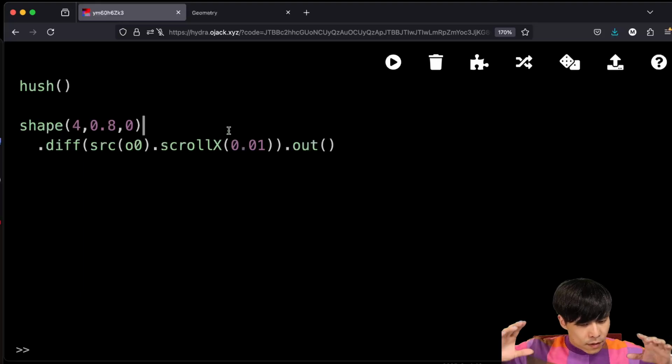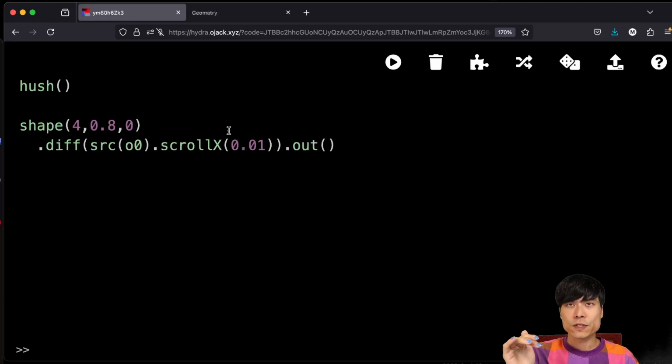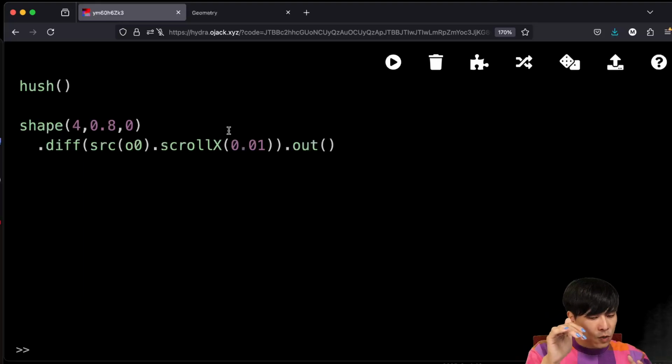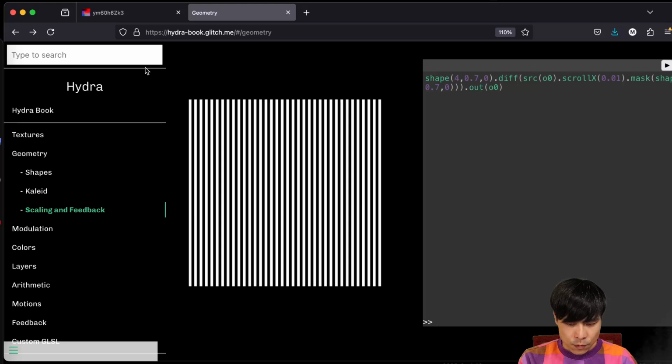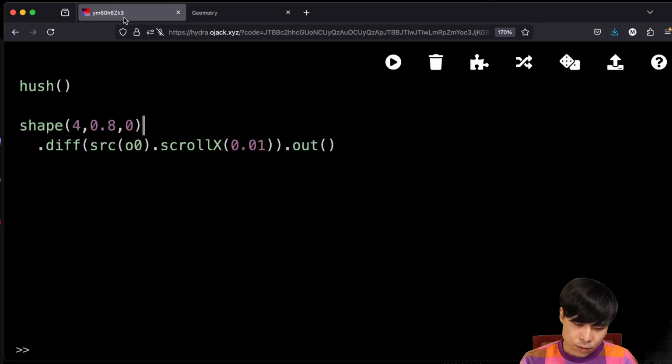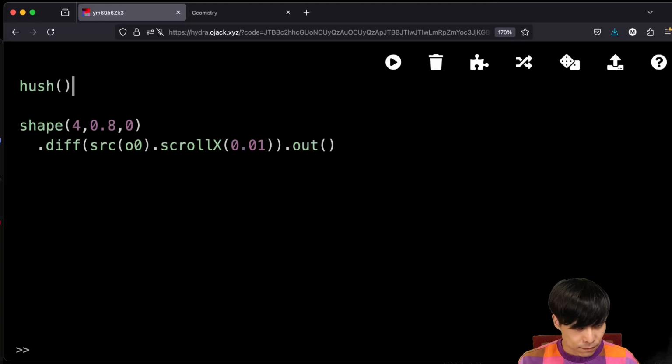So the idea is that I start with the same square shape as a starting point, and take a diff, but this time no scaling, but scroll X 0.01. So it's shifting towards the X direction slightly and taking diff. So I expect that it will end up something like this, right? And it's almost identical, the code. But what's going to happen is that it has this, okay, I have to stop it because it's very flickering.